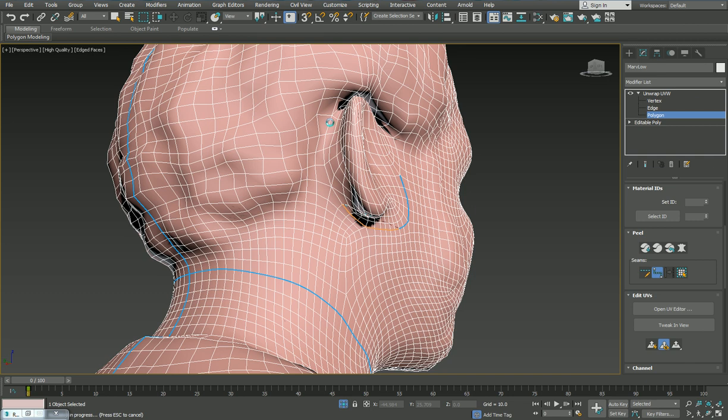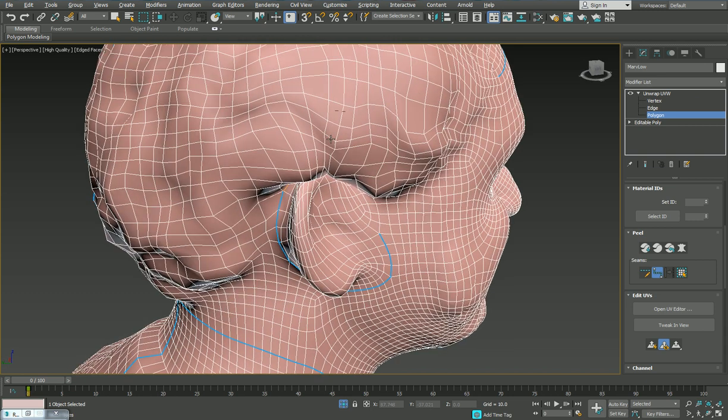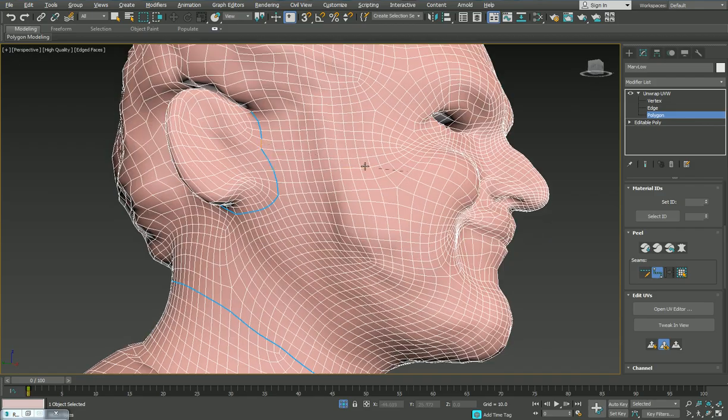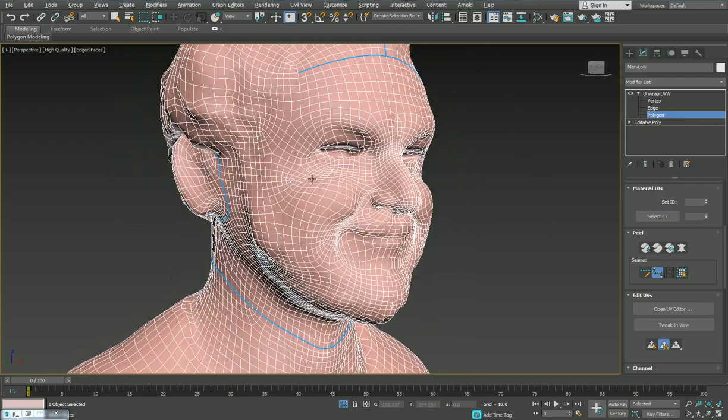Oh, I'm saving. If Max ever starts auto-saving, and you don't want it to, you can hit escape to stop it from doing that. Especially if you've got something quite high poly in your scene, saving can take like a minute or so, which you don't really want.